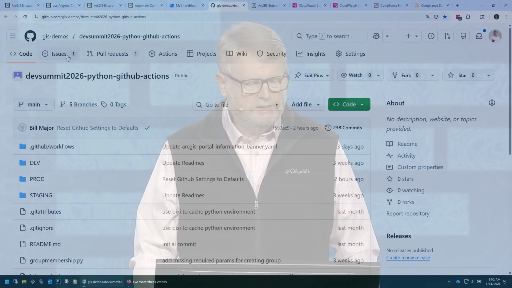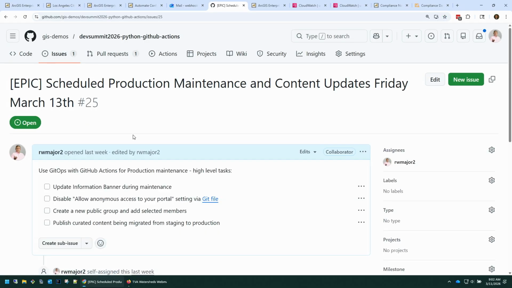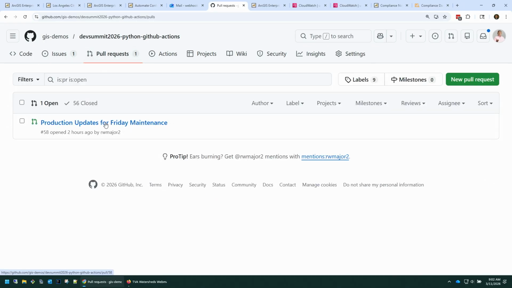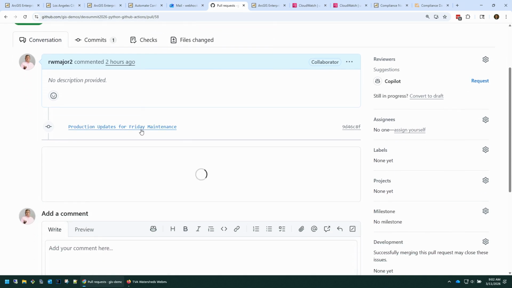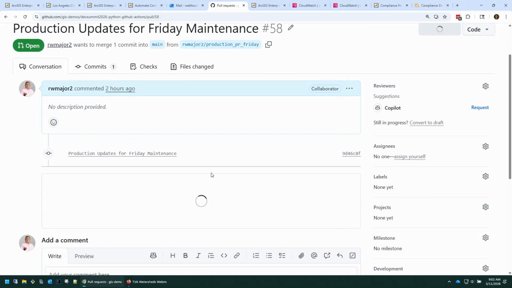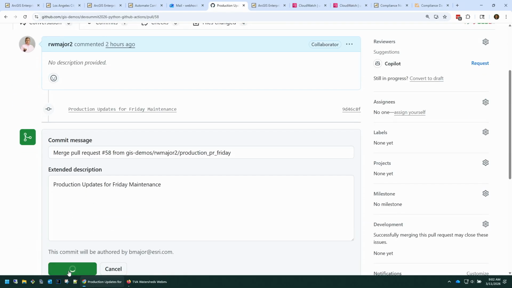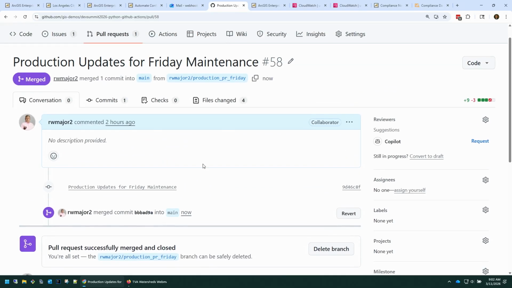Strategy 2, change management. This organization manages content and configuration changes through CI/CD pipelines. As an IT administrator, I'm going to use GitOps with GitHub Actions to handle my scheduled maintenance and content updates this Friday evening. Let's fast forward to our maintenance window. I have a pull request of changes that I'm going to go ahead and merge to kick off our automation. But let's review what these changes are.